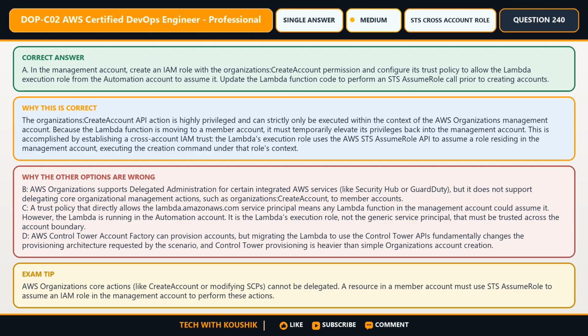C. A trust policy that directly allows the lambda.amazonaws.com service principal means any Lambda function in the management account could assume it. However, the Lambda is running in the automation account. It is the Lambda's execution role, not the generic service principal, that must be trusted across the account boundary.